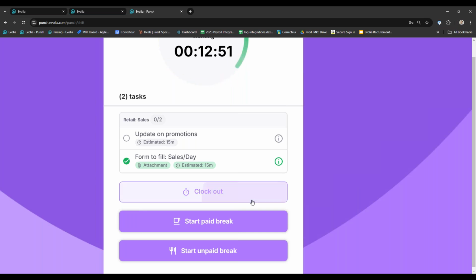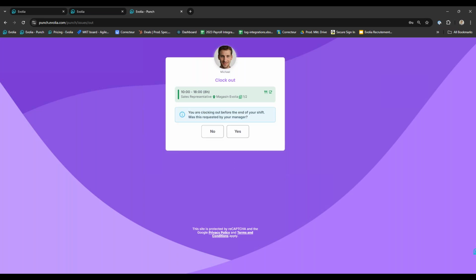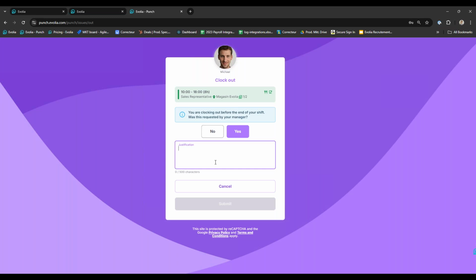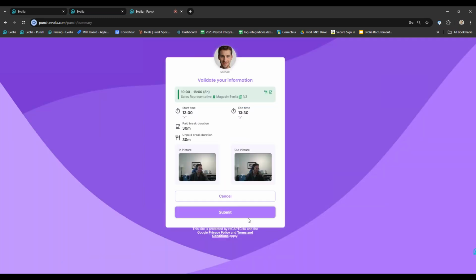Of course, anything that's done that doesn't correspond with the planned hours will create flags. First one being, wait a minute, you didn't finish your task list. Do you want to go back to that task list, or do you want to keep going? And then afterwards, you're clocking out before the end time of your shift. Another justification. This will all create flags. Once again, a picture. All create flags.